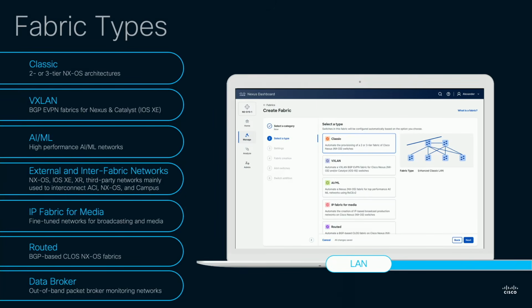The types of fabrics that I mentioned: classic LAN, right? 2-tier, 3-tier NX-OS architecture. You could do VXLAN EVPN, Nexus, and also Catalyst. You could build AI/ML clusters. You could build DCI networks, like the interconnectivity, the external fabrics, inter-fabric connectivity. You can build media fabrics. You can build BGP routed fabrics. All these, and also let me not forget the data broker type. We have always had a data broker offer, but we always had a separate VM to manage that. Now we are bringing that into the mix and adding it to Nexus Dashboard.